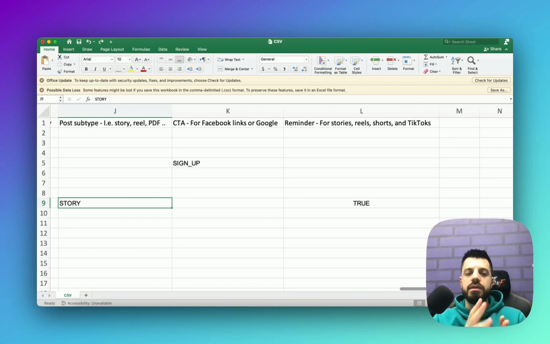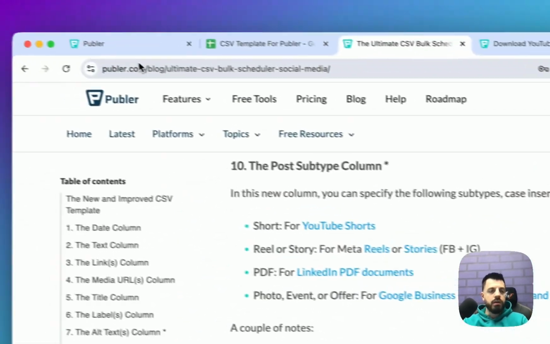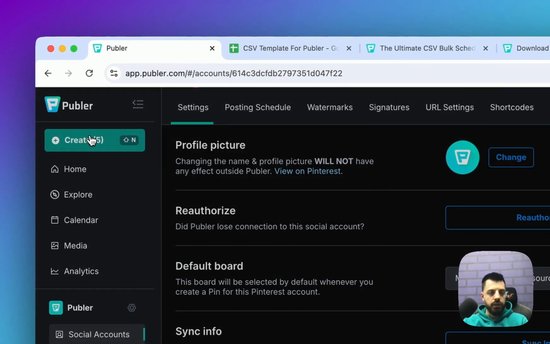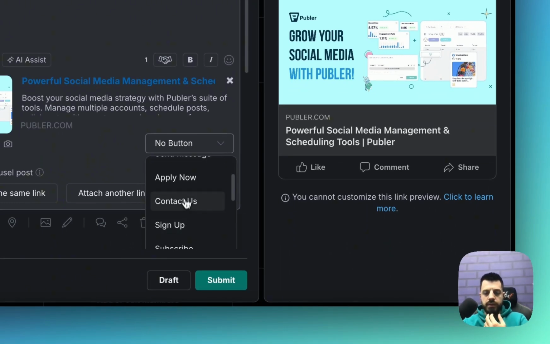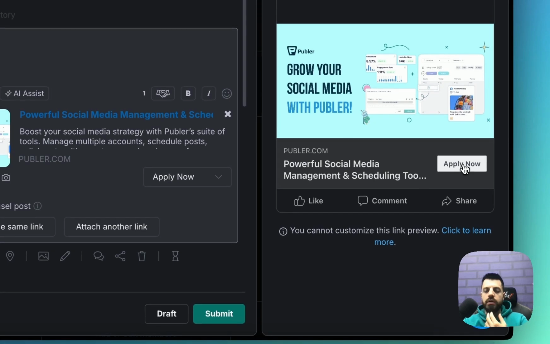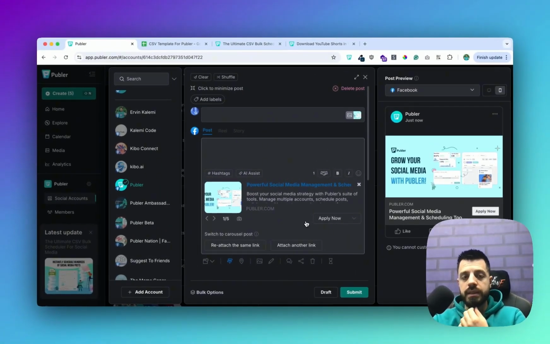The next column is the CTA column. Keep in mind that this column works only for Facebook links and for Google posts. So let me show you. Let me go back to Publer. I think I had a link attached. In here, you can specify a custom call to action button. For example, if you want the "apply now" to be shown, this is what we're referring to as the CTA button.